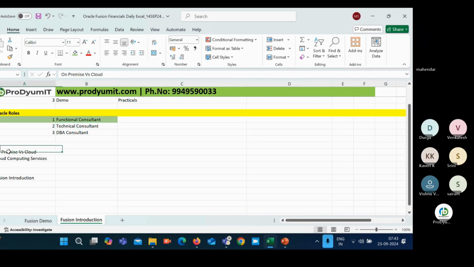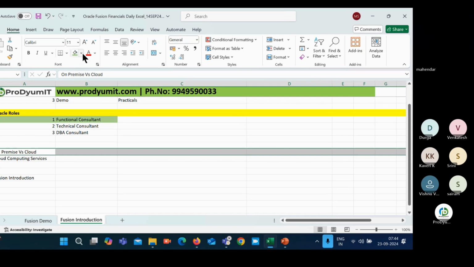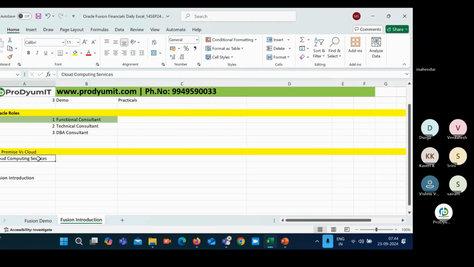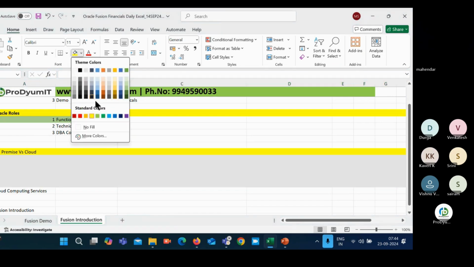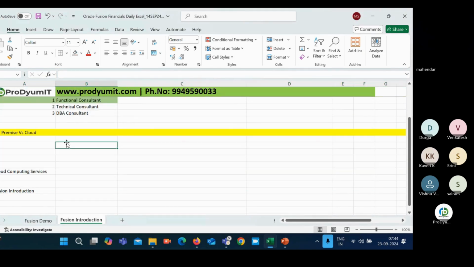Okay, fine. So the next thing is on-premise versus cloud. What is meant by on-premise? What is meant by cloud?